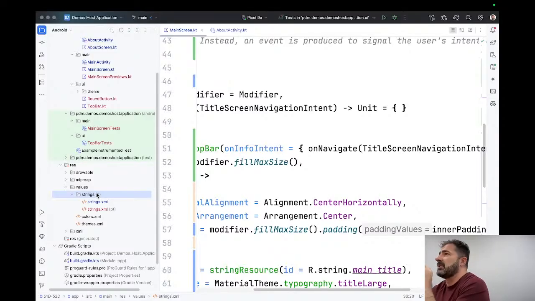For example, the locale of the device changes. The orientation of the screen changes. The size of the screen changes. Yes, the size of the screen may change. We have foldables now. That set of events requires something to change in the UI.